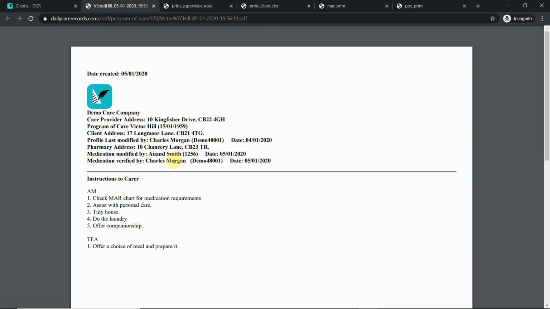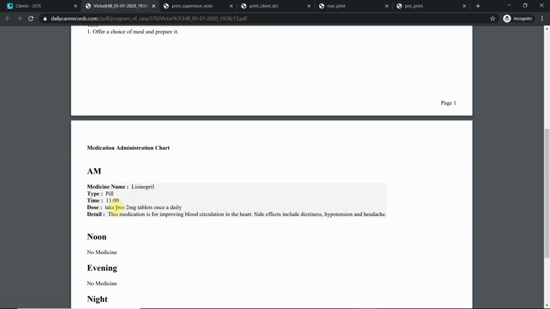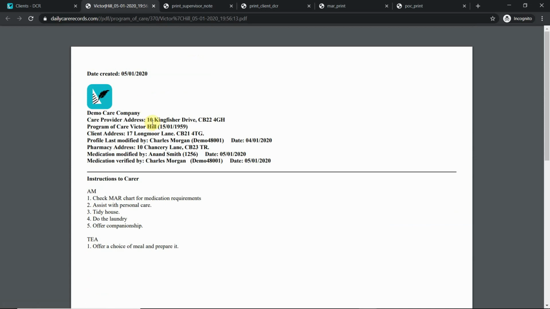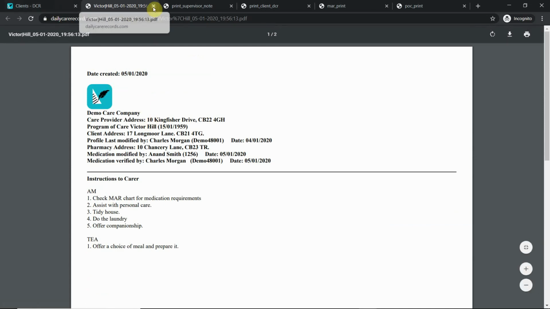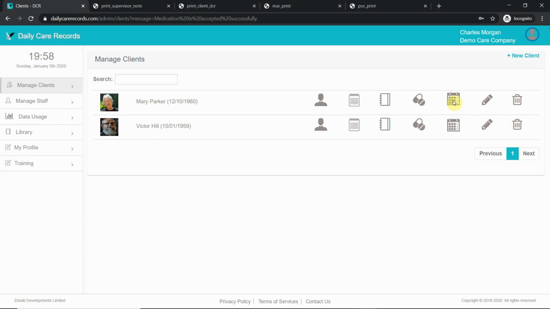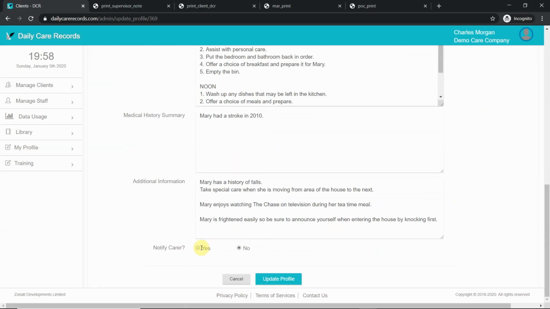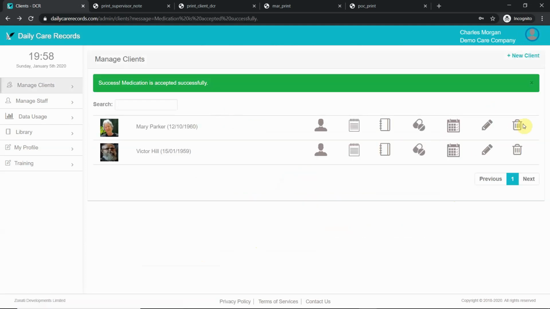Apologize for that technical difficulty. And you can track that it changed from 3 to 2. Now you can also edit a client's details, and you have the option of notifying carers again of any change so they can be abreast. You can also delete.